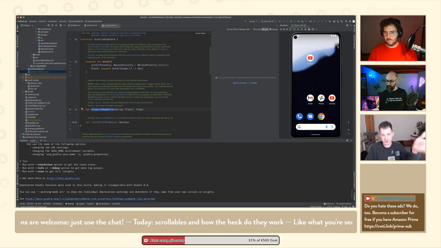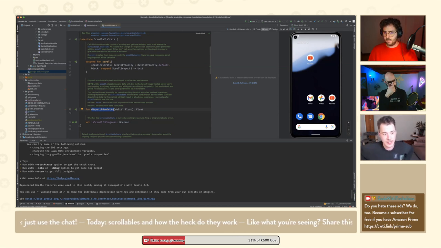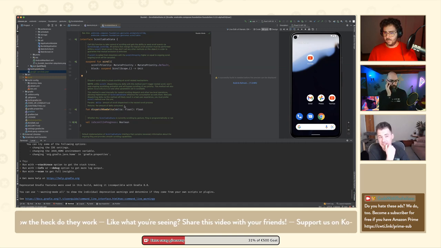in reaction to this, you can just call dispatch raw delta on the neighboring lazy columns and they will scroll. So that's kind of how we can make one direction with a few different lazy columns scroll together. All lazy rows for that matter. The two-dimensional one would be more interesting, I guess, because it should also be doable. But in general, the best way to do it would be to have two-dimension scrollable, which is a long-standing feature request on our side.